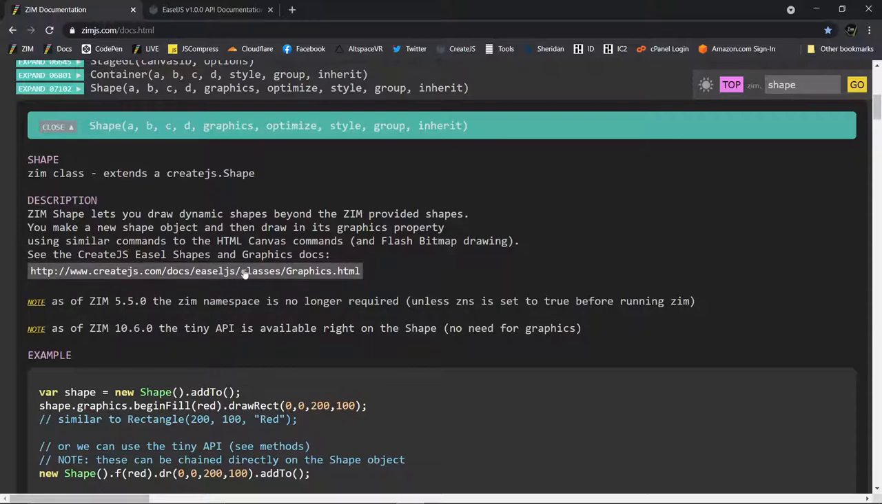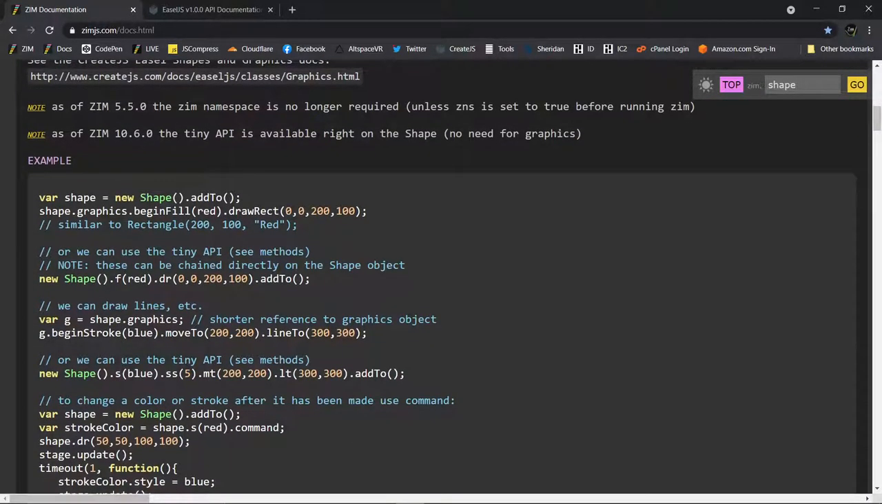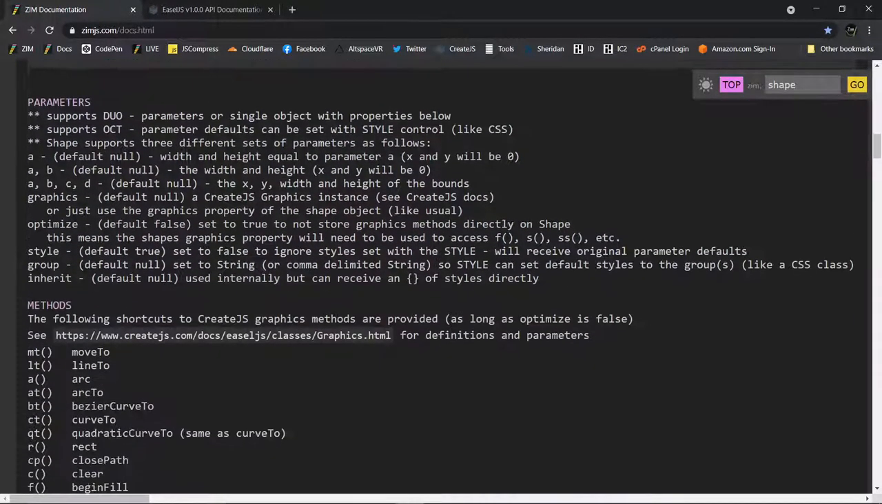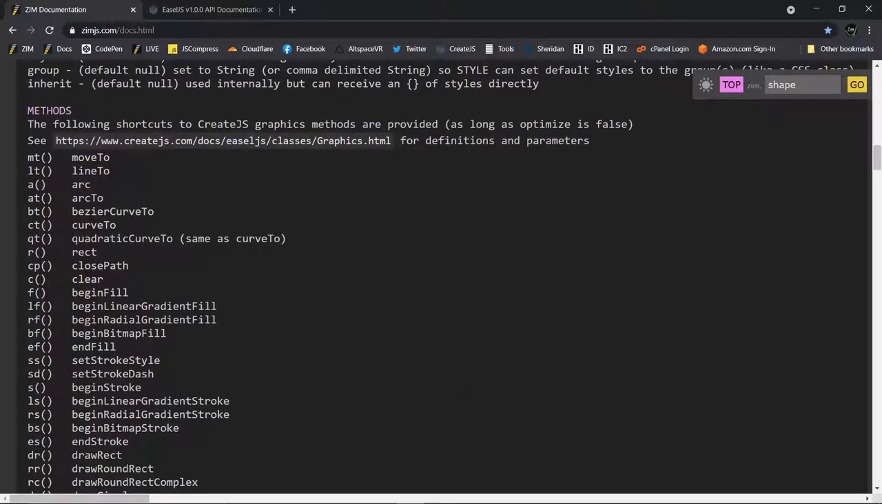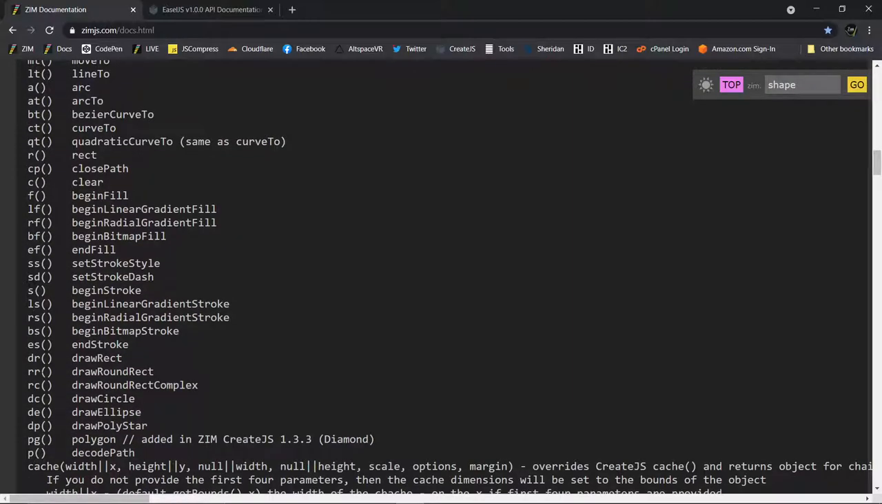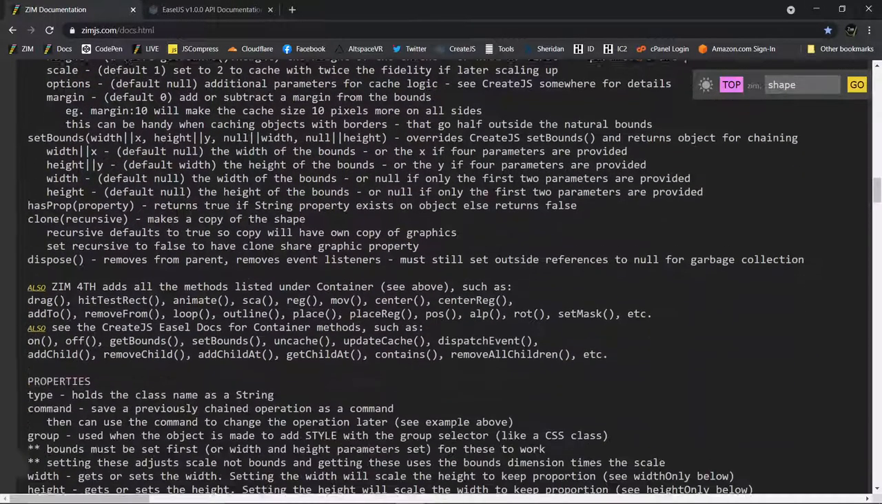So here's the ZIM shape. That's a link to that page we were just looking at of all the short forms. Here's an example of how to use the shape. Here are the parameters for the shape. And there are the methods, right? We moved all the small shortcuts, what they stand for, into there.